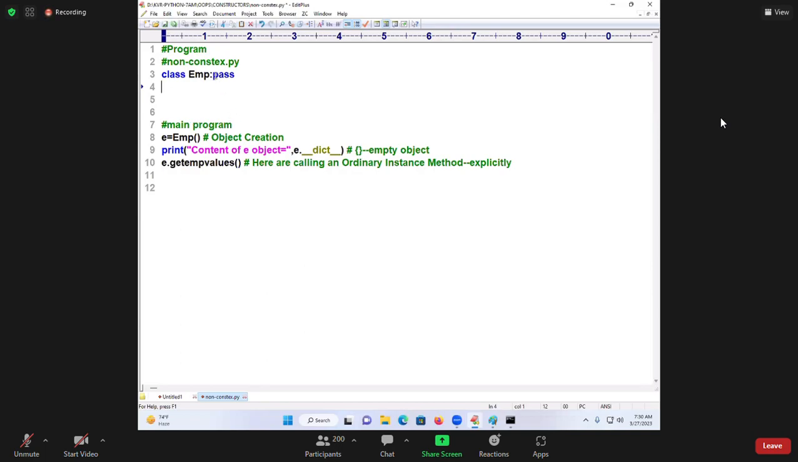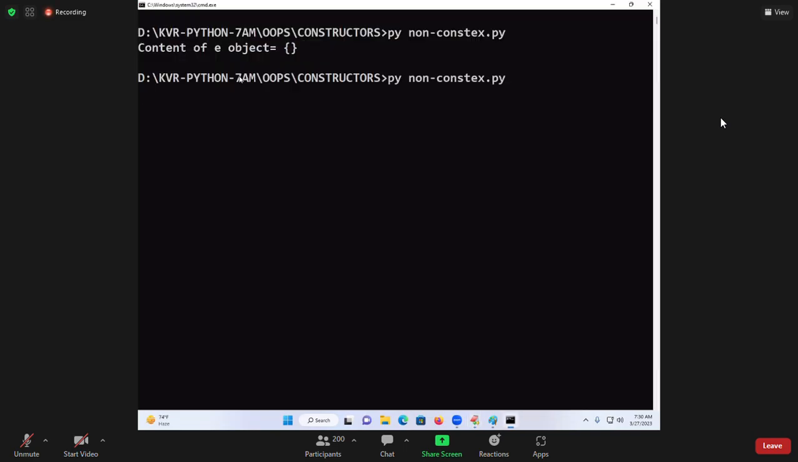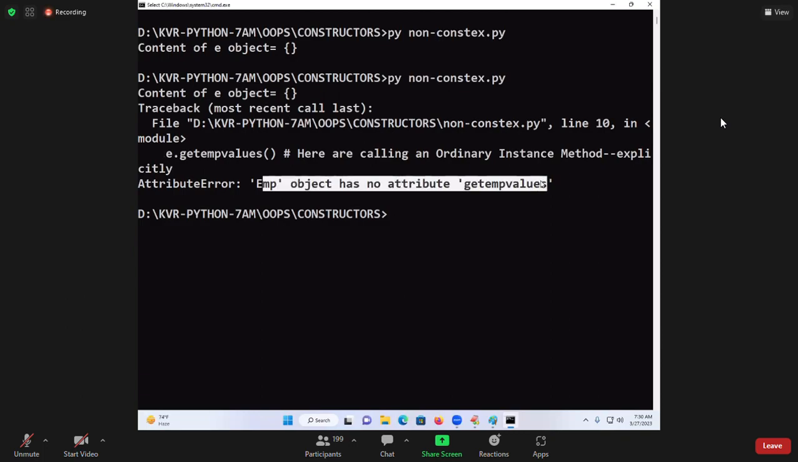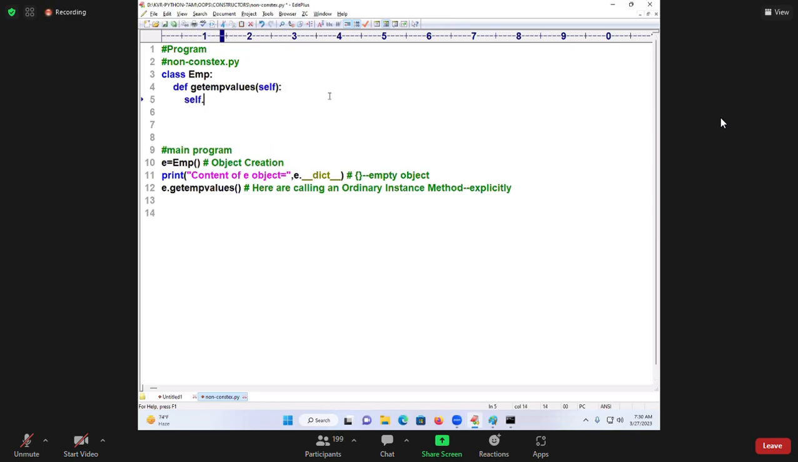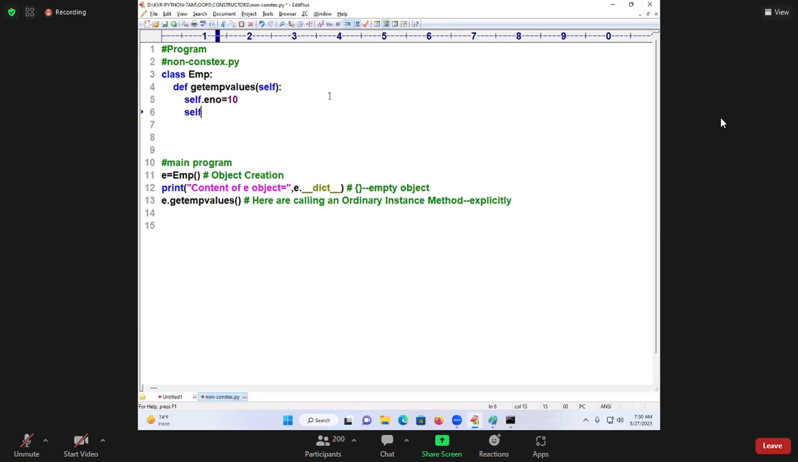So get EMP values is a method I need to define. If I don't write it, you will get an attribute error. So I need to define this method. How do I define it? Say def get EMP values of self. I'll write self.eno is equal to 10, self.ename is equal to something like Rosum. This is my data. Then only the values are placed. Whenever an object is created, it is by default created with what? Empty.